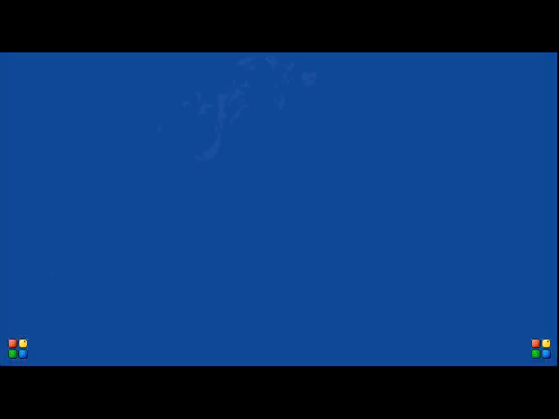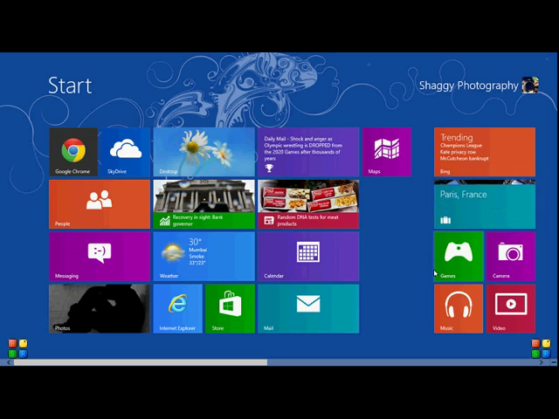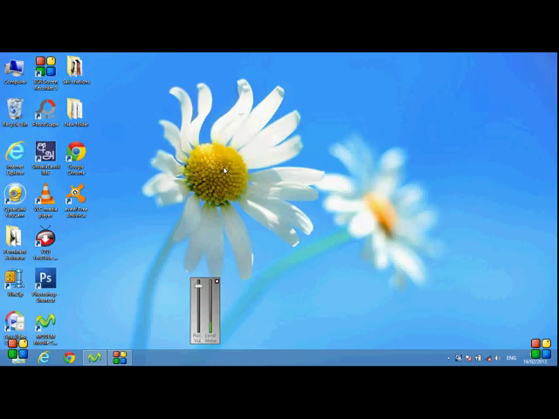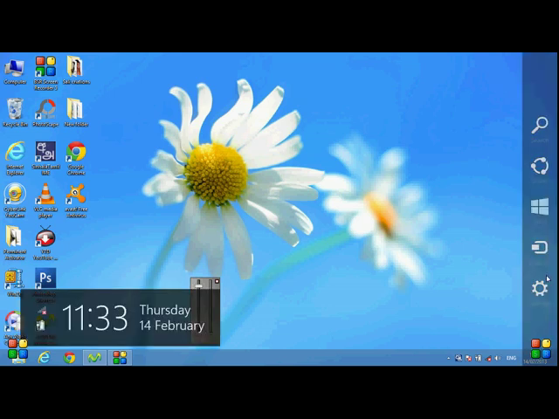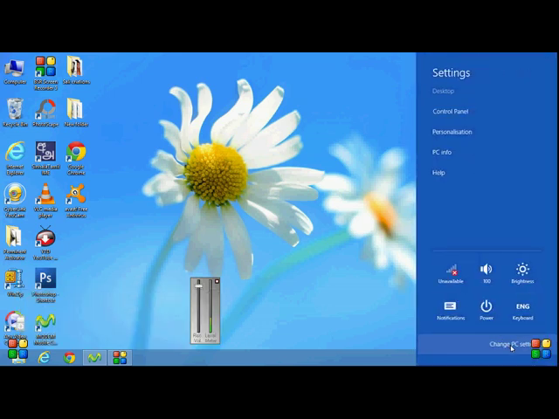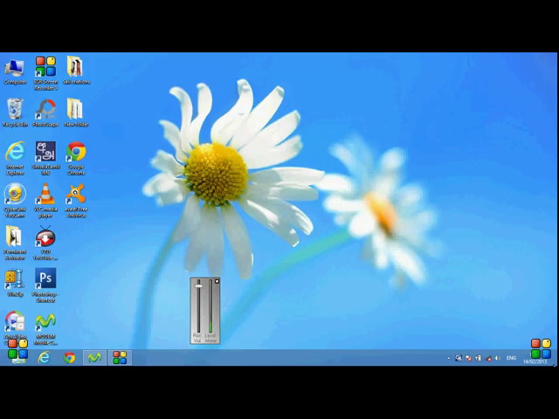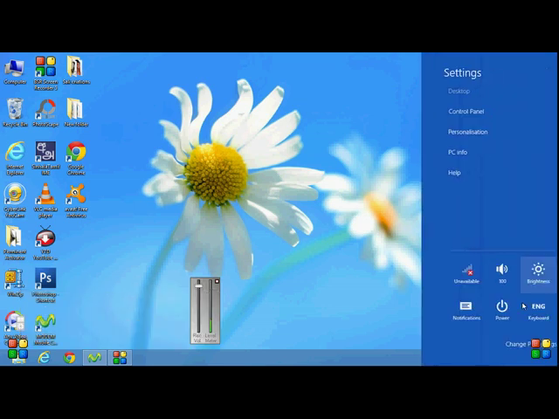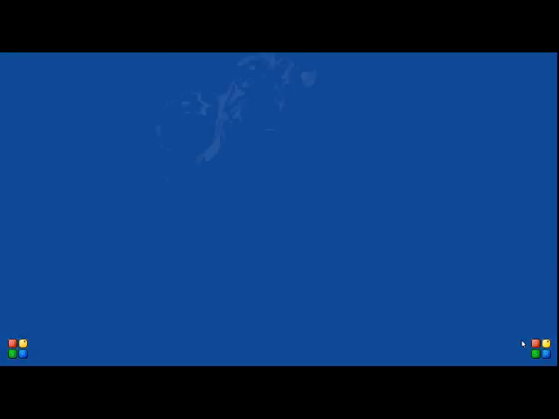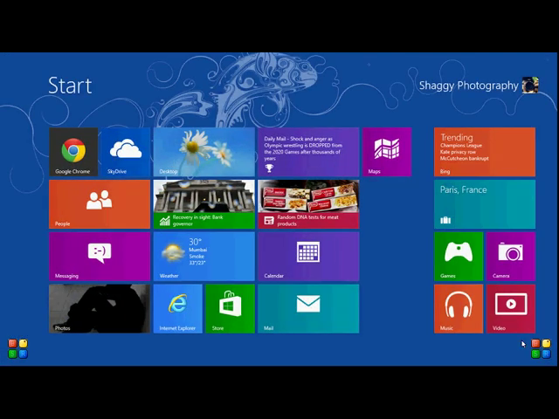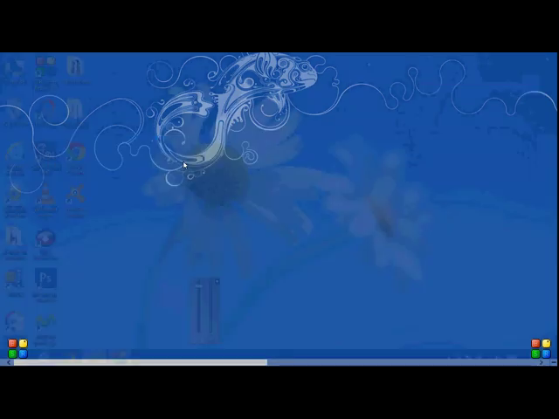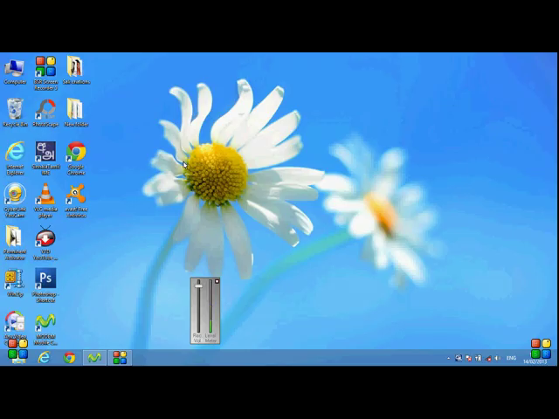I'm using a Windows 8 operating system. When I got used to it, I got a problem because my change PC settings is not working. When I click change PC settings, it automatically goes back to the start. So I asked my friends and I posted the status on the internet and Facebook. I didn't get an answer.